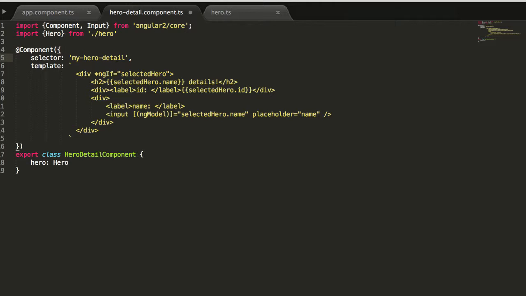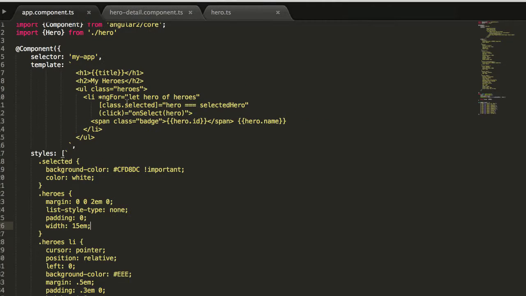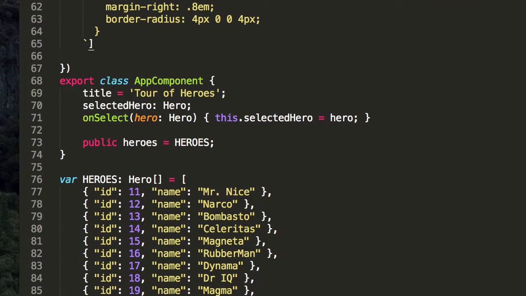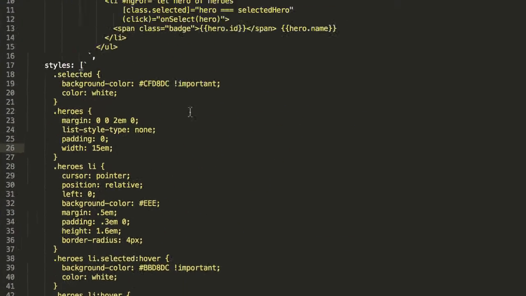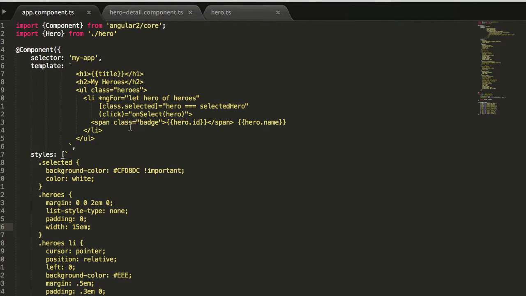Cool. Now does it actually understand it? Well, it's not complaining anymore, so that's good. Let's just make sure it's not complaining in this file either. It's not, that's good. I think I did that right.